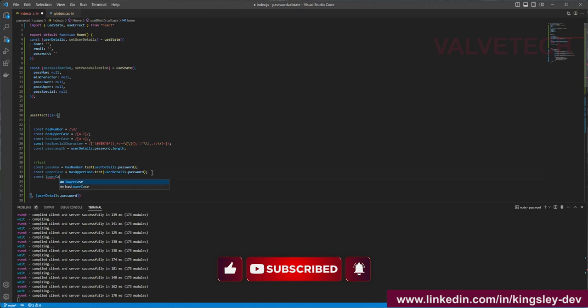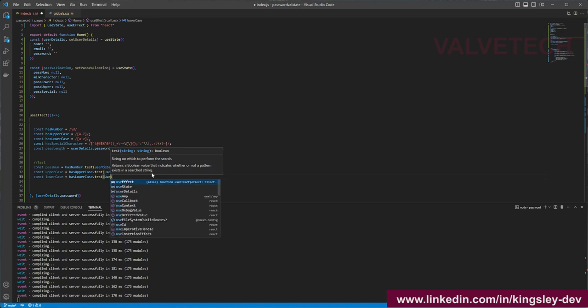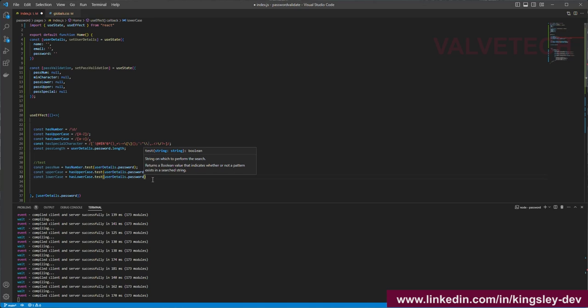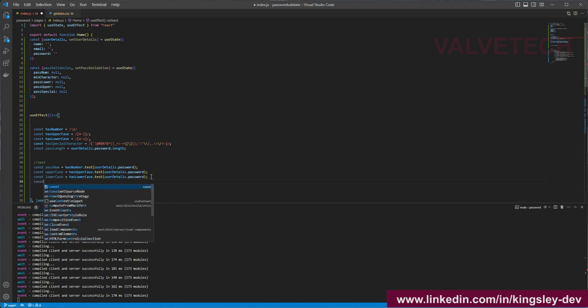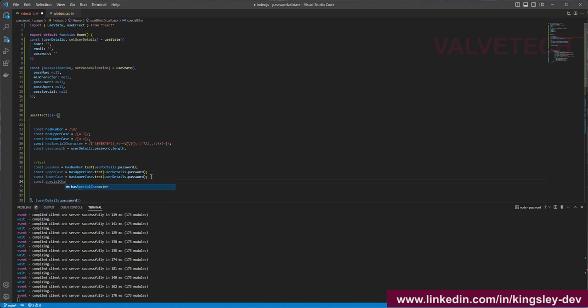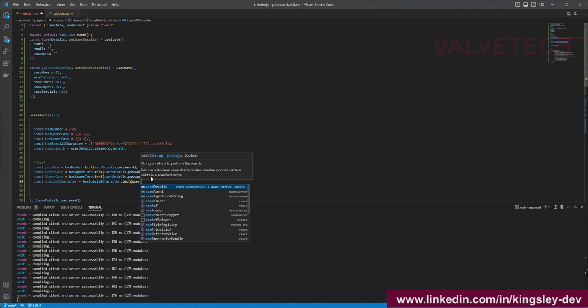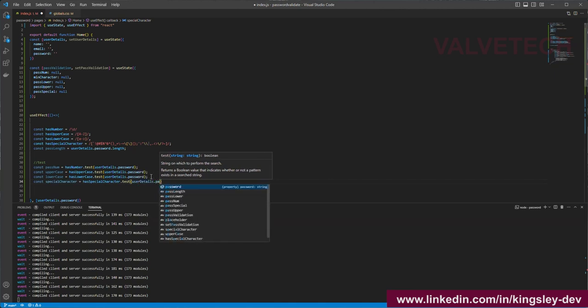Const lowercase equals has lowercase dot test, and we are passing in userDetails dot password. Okay, what else are we checking? Right, const special character equals has special dot test. Remember, it's going to return true or false, dot password.